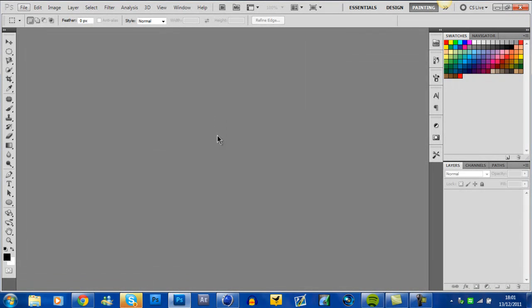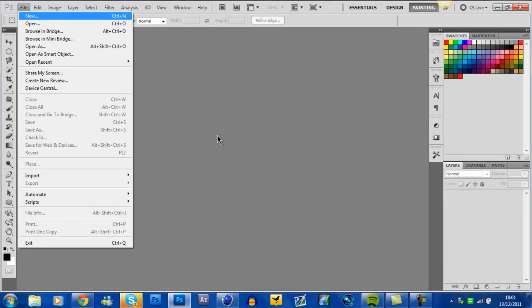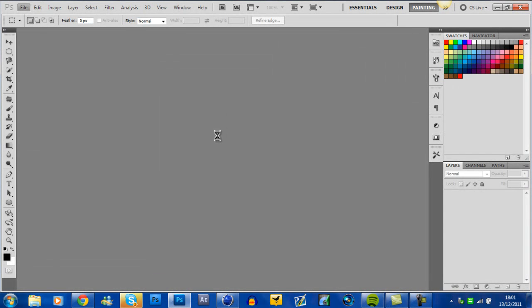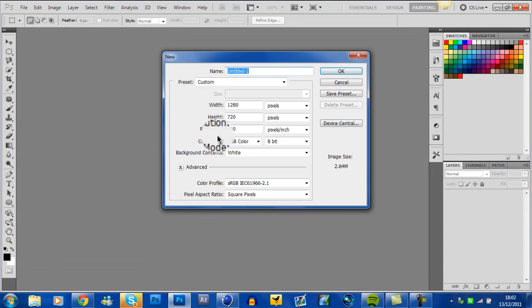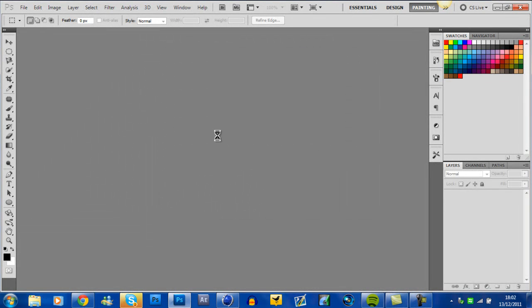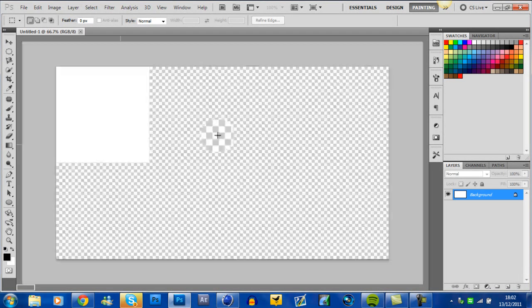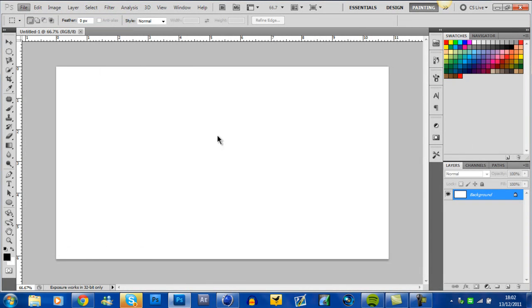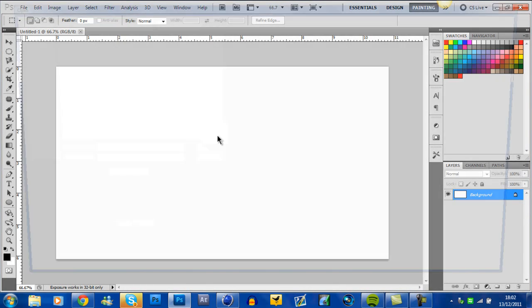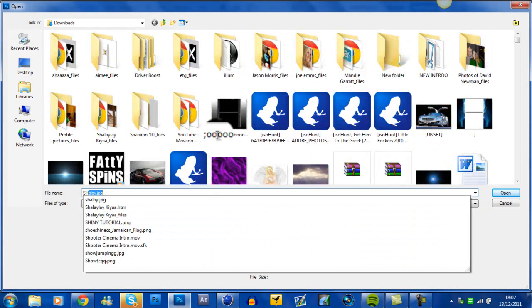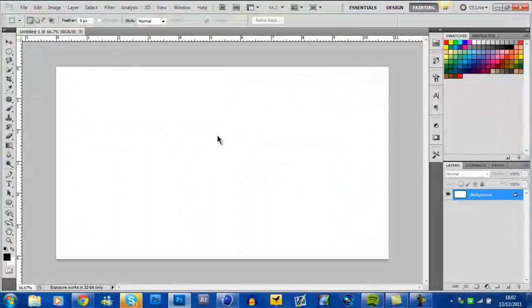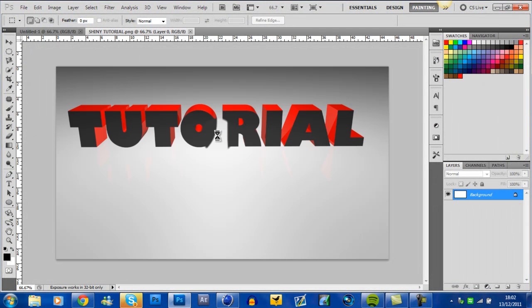Now if you open up a new document on Photoshop, when it loads, if you go to open, find whatever you saved it as. Mine's shiny tutorial. And then when you save it as alpha, yeah. Now because I put a floor panel in the plane, it has come up with the plane.